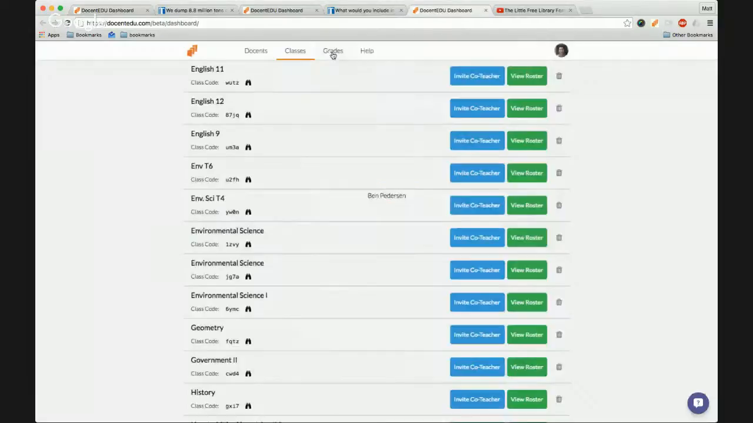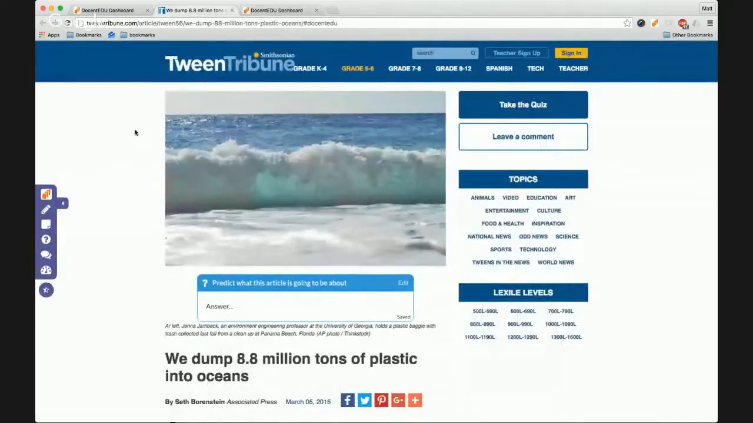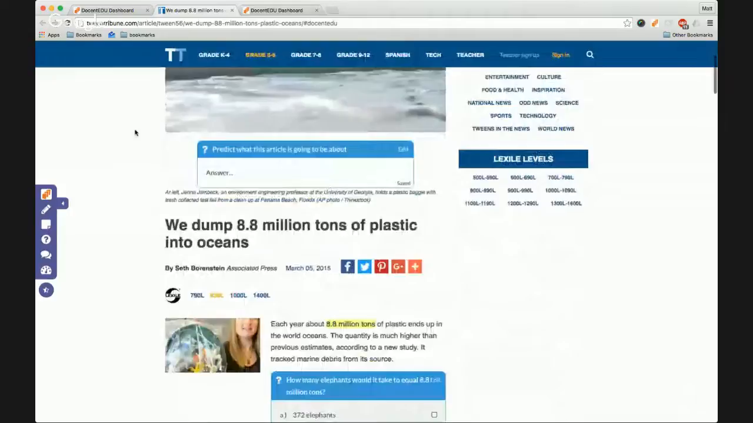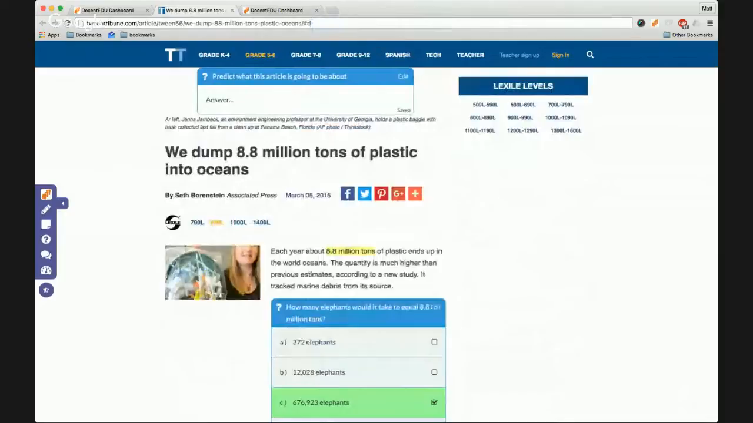So I'm going to press cancel right now. And then going over to the grades. One of the ones I'm going to show you here is one of my favorites from Tween Tribune also. So I'm going to load this in. This is one about 8.8 million tons of plastic. I've added in a predict question up here at the beginning. And again, just to show you how this looked from the beginning.